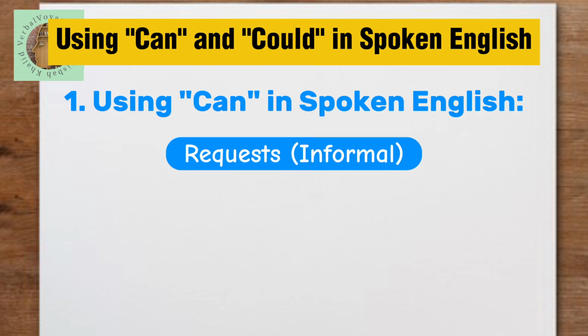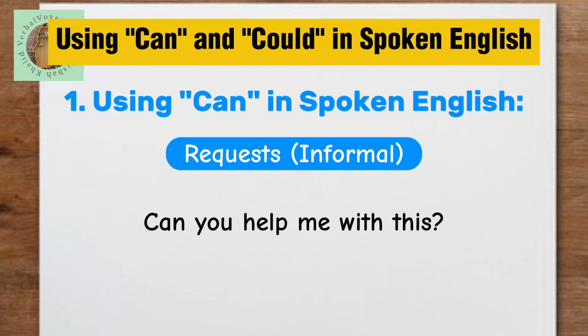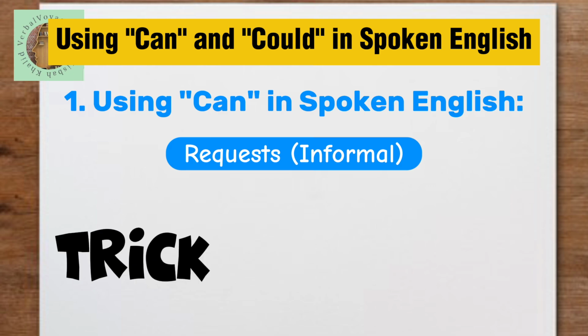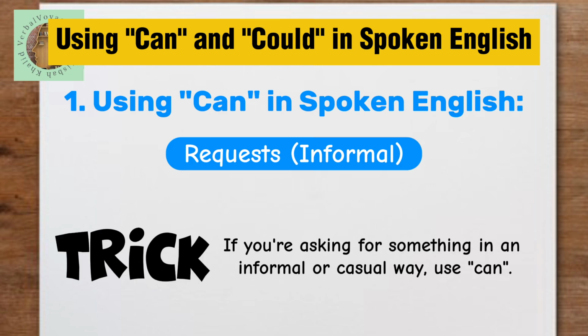You also use can as a request in informal ways. For example, can you help me with this? Can I borrow your pen? Trick to remember this: if you are asking for something in an informal or casual way, use can.